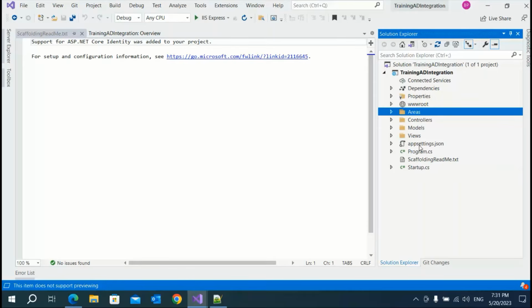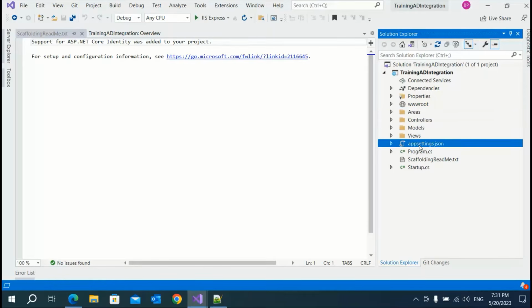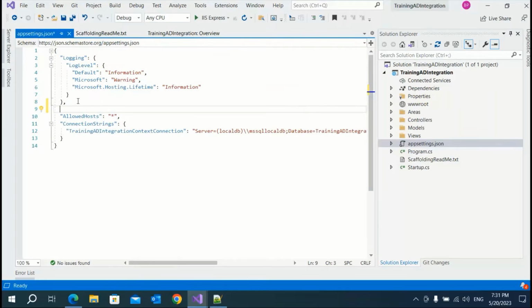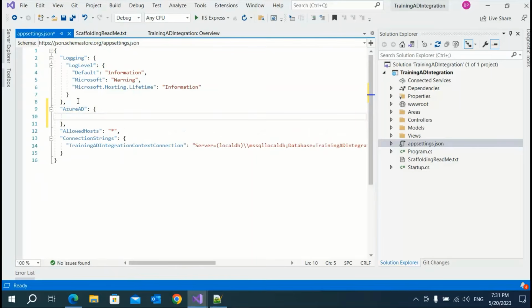Next step would be to add the information in the appsettings.json file. So open this appsettings.json file and add the Azure information. Azure AD. I would suggest using the name Azure AD, because if you are using Azure AD as the name, it is picked up by default. So while configuring the startup.cs, you are not required to add this value. It will automatically pick it up. Now we have to provide here some instance URL, client ID, tenant ID, callback URL, and sign out URL.